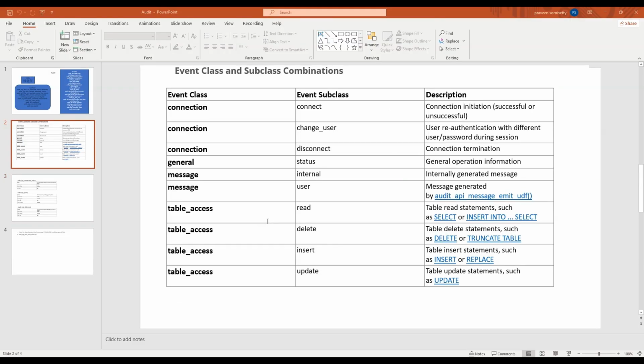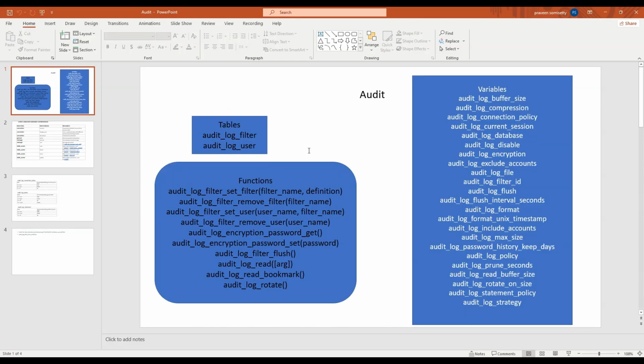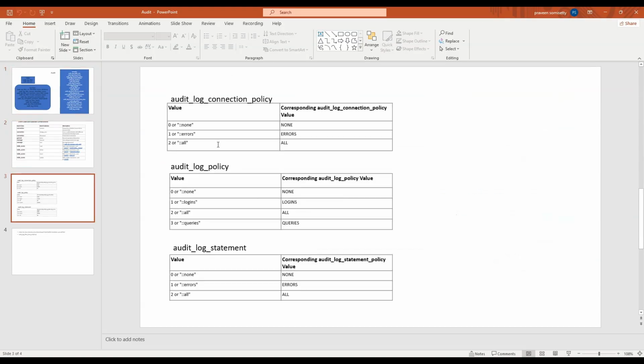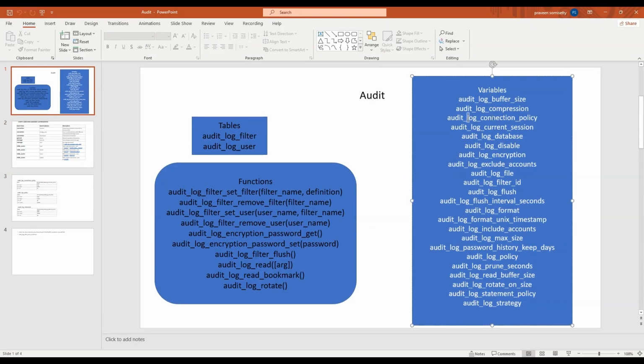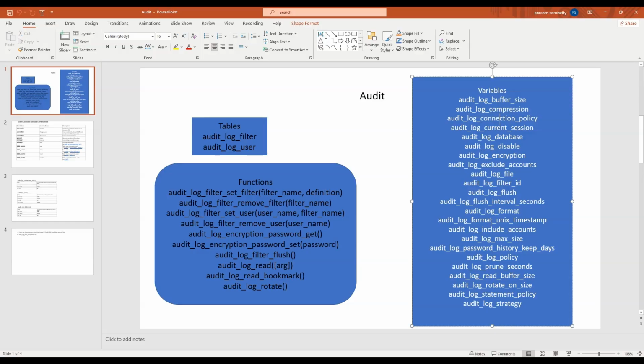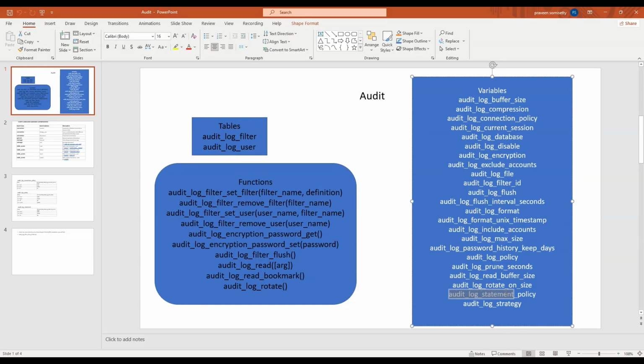Now, once you run this script, the audit log plugin gets installed and it creates these two tables as well as these variables. You just saw three variables: audit log connection policy, audit log statement policy, and audit log policy. We just spoke about these three variables. We'll see the other items also.